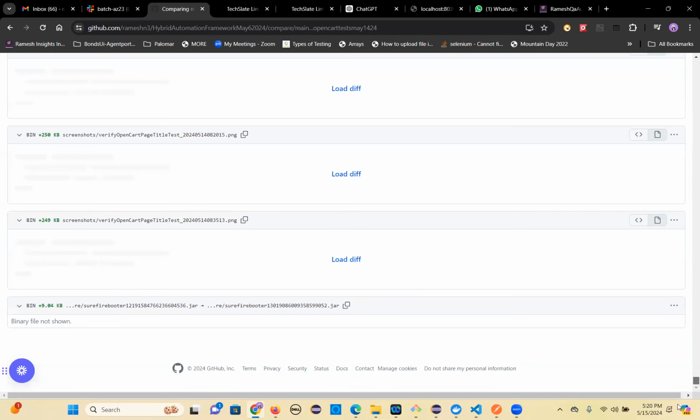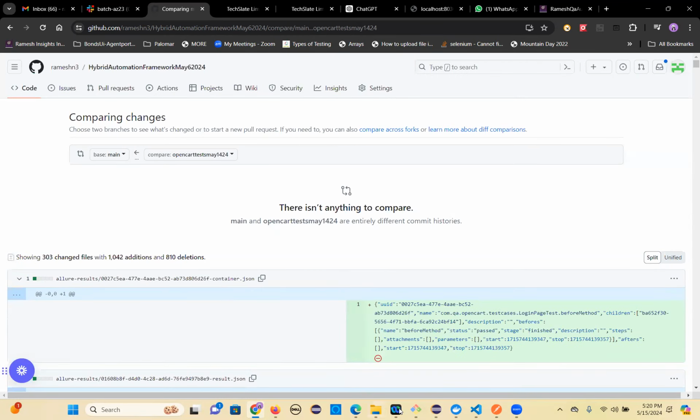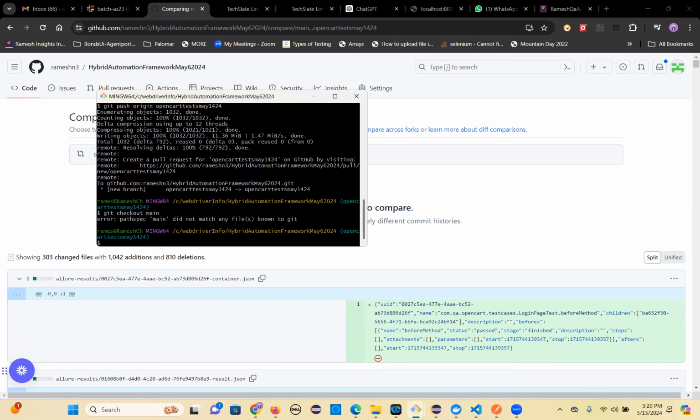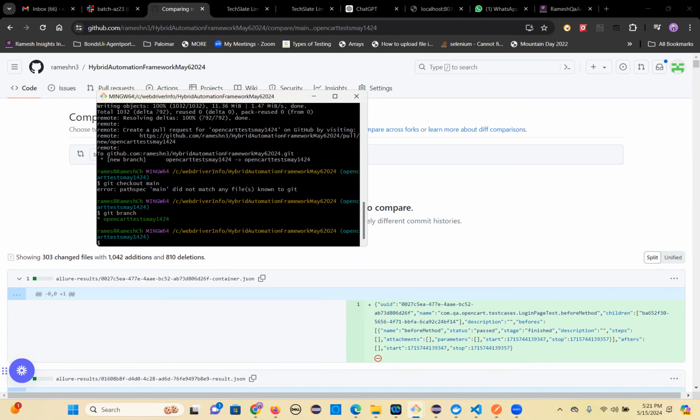It's missing. The create button is missing here. Okay, somehow there is some problem. Let me merge this. I'll check out, git checkout. If you want to go to another branch, you need to use git checkout. So main. Just check git branch. It is showing only one branch. That's the problem here.